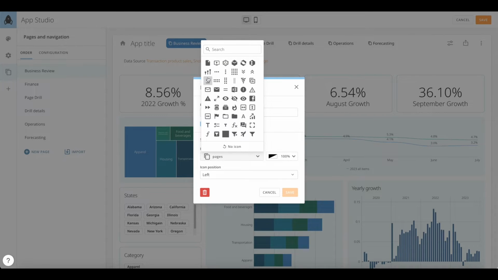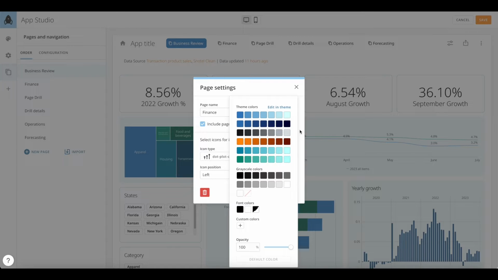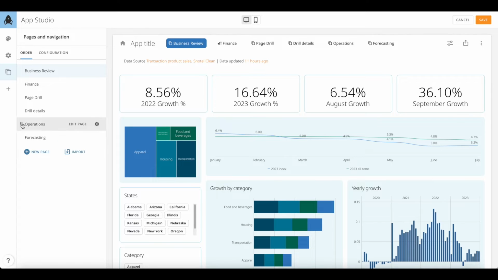Select your icon, and then you will also have the option to choose the color and the position of this icon, top, left, and right. You can also simply drag and drop the pages to change the order of these pages as they appear on the navigation and are set in your app. Let's quickly set up the icons for all of the pages in our app now.